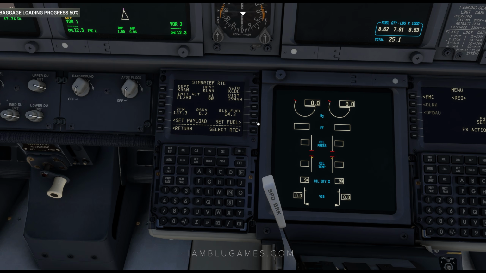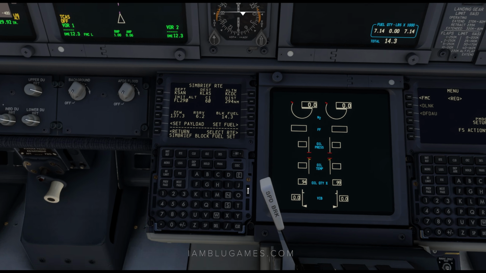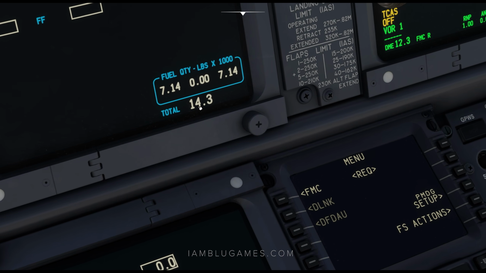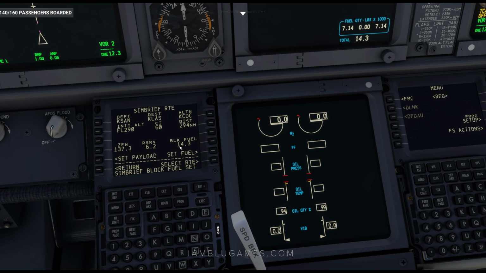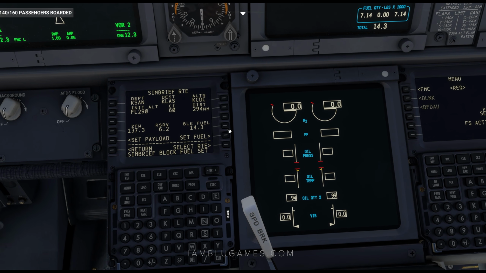We'll clear that out. Hit set fuel. That will set our fuel. You can see here now our fuel is showing 14.3. That's 14,300 pounds. We also show that here for our block fuel, 14.3. So that is correct. And we'll hit clear there and select route.